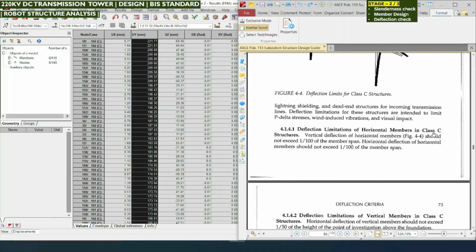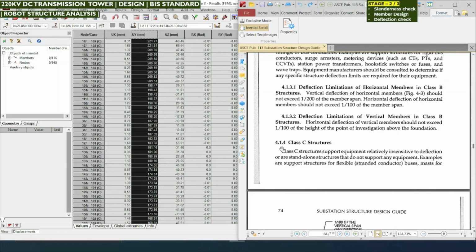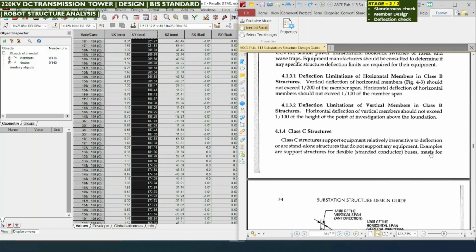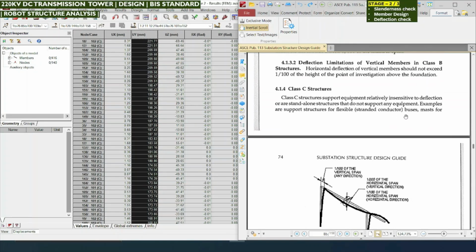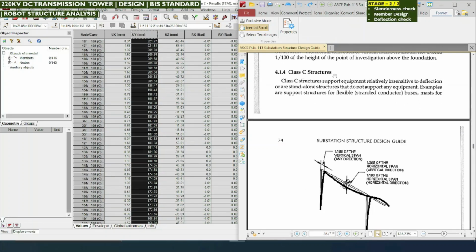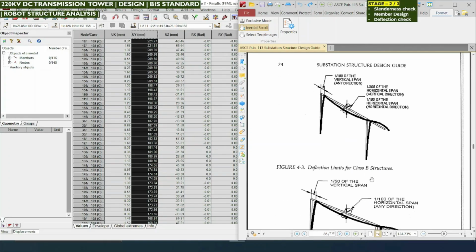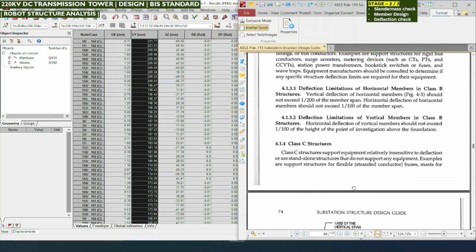So regarding this class C, the class definitions are given here in clause 4.1.4. So here it is stated that class C structures support equipment relatively insensitive to deflection, or are standalone structures. Examples are given as support structures for flexible strain conductor buses. Most transmission line towers have flexible type conductor buses, so this class C is applicable. Masts for lightning shield and dead end structures for incoming transmission lines. So these are the definitions given for class C.